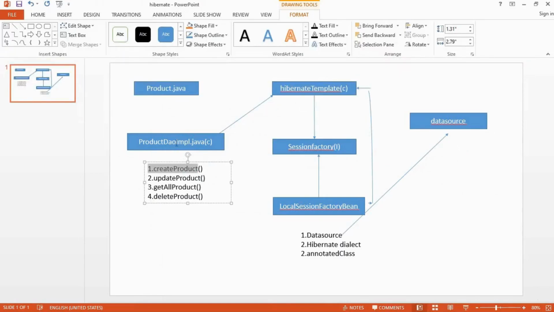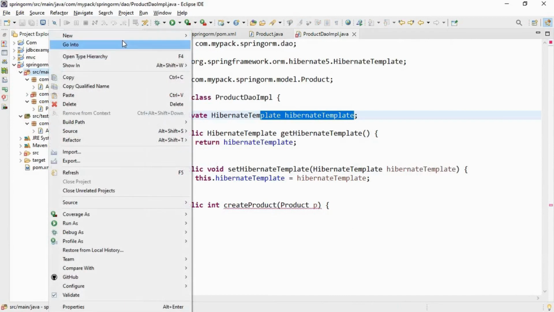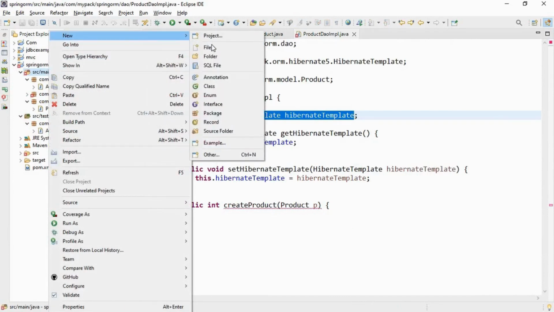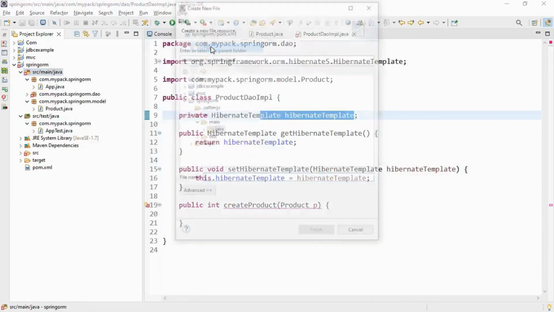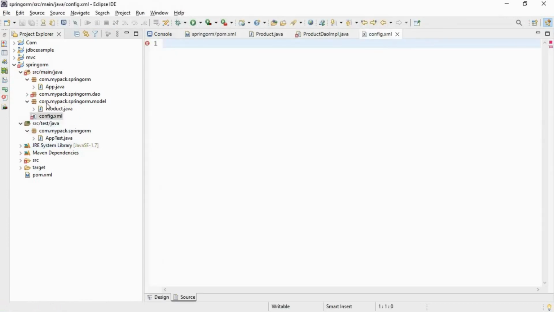Now we have to pass a bean of the local session factory so that we can get the object of hibernate template. Product DAO requires hibernate template, and hibernate template requires the session factory, and the local session factory will provide the session factory. Now let's start with the configuration of our config.xml file. You can have any name for your config file, but here I'm using config.xml. Then click finish.